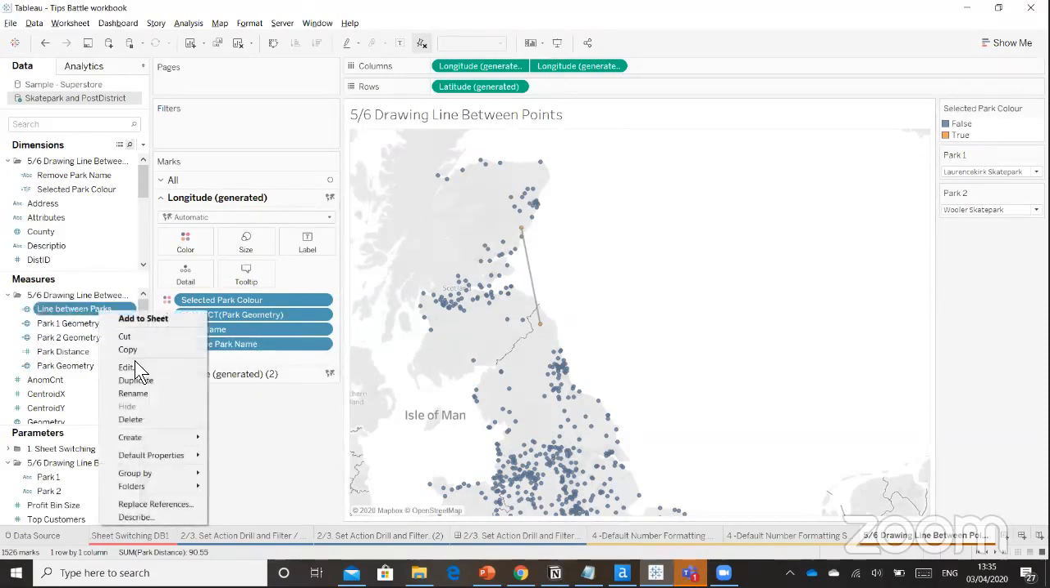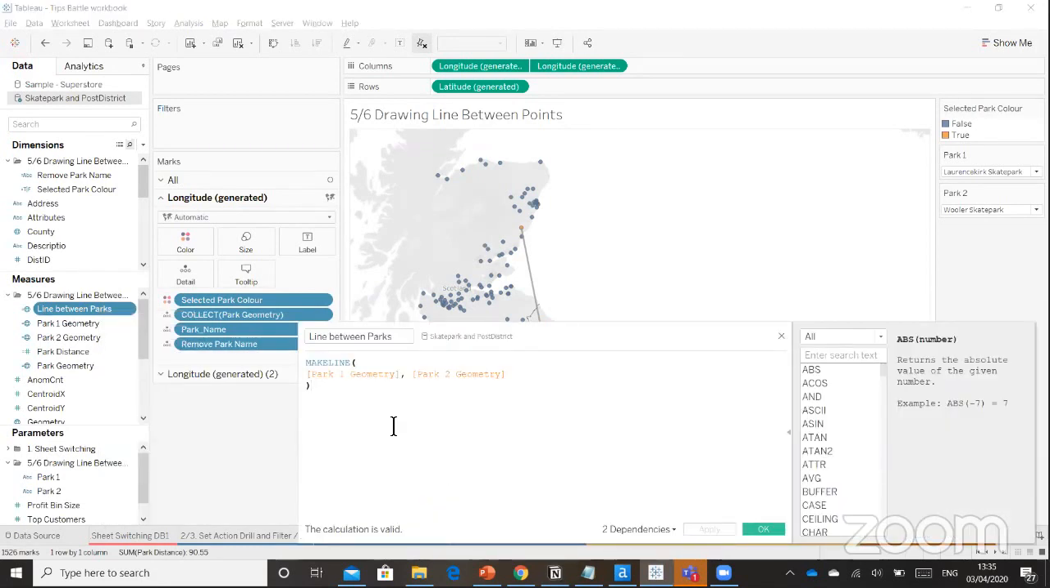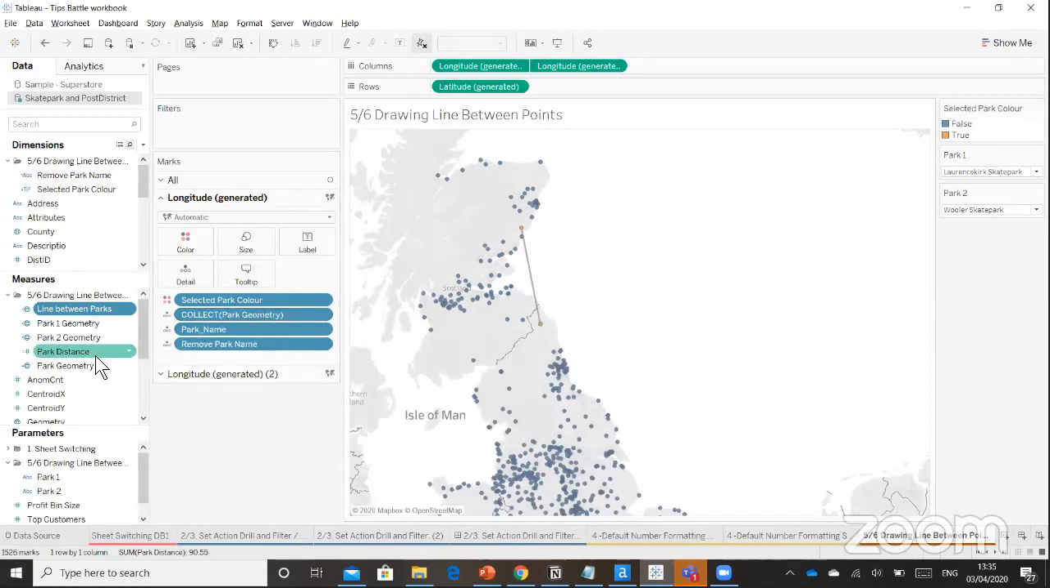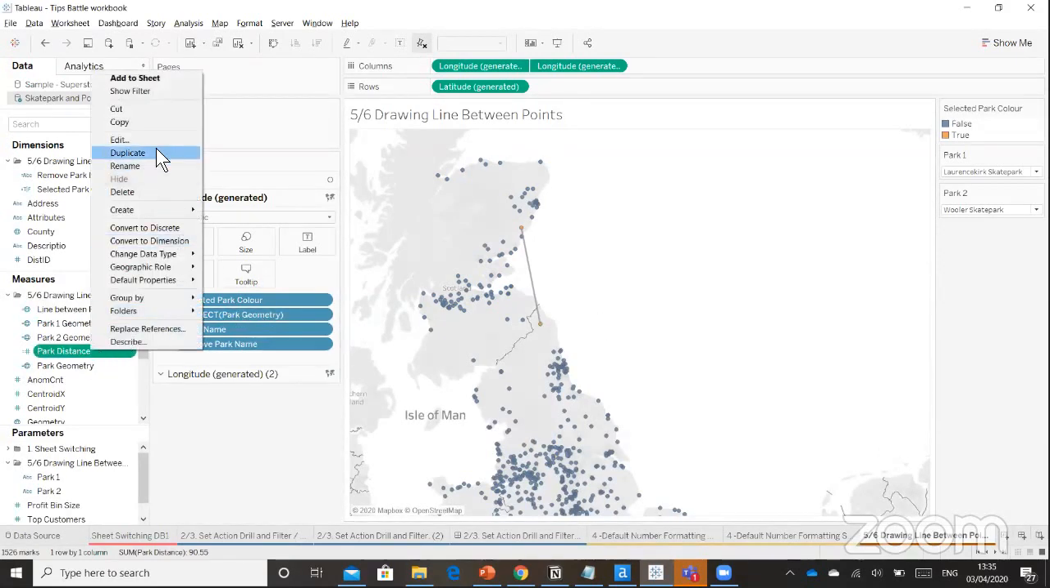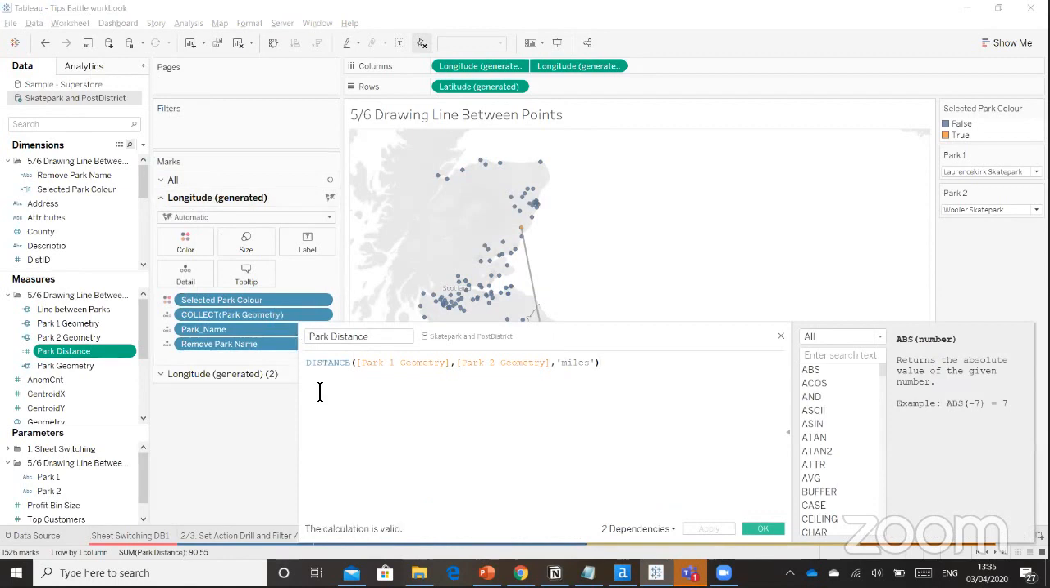So my line calculation, again, one of Tableau's new mapping calculations that they've added, is make line. And this is quite straightforward. I've just put the make line and then told it to draw a line between Park 1 and Park 2 geometry. And then the distance is quite similar. I've just said, use a distance calculation. Again, work it out between Park 1 and Park 2, and then miles is just the unit of measurement that I want.